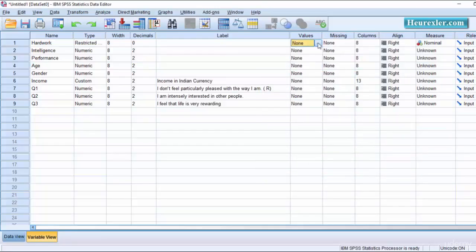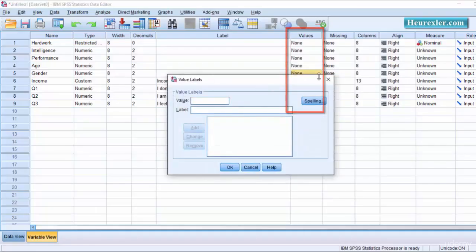Now, if we have metric variables or scale variables, that is hard work, intelligence and performance in our case, which are perfectly continuous variables, then we are not going to have labels for them. Again, if we are measuring age in terms of number of years, then again we are not going to have labels for them. But for gender, yes, because we are measuring people belonging to male and female categories, we can have two labels for the gender variable.